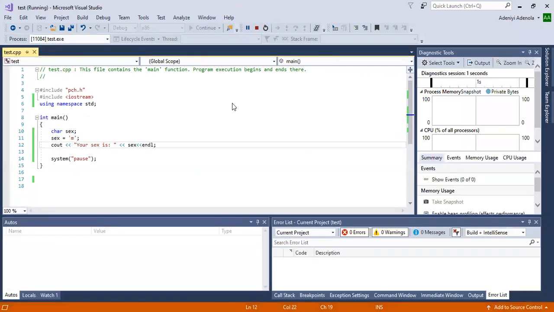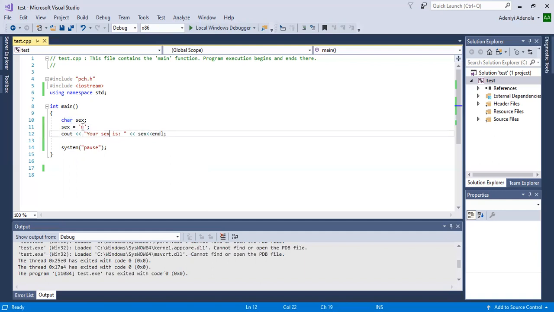Your sex is M. Any attempt to input more than one, it's going to be an error. Why? Because the character data type only takes one what? One alphabet.